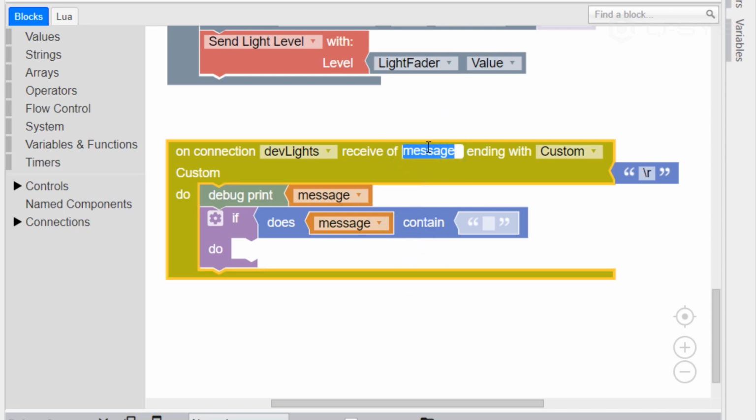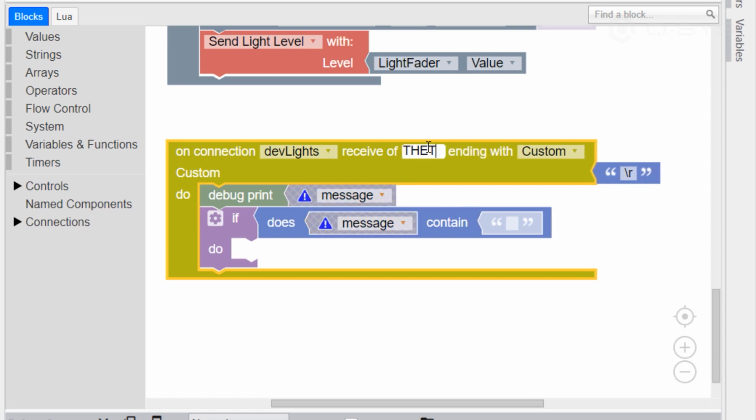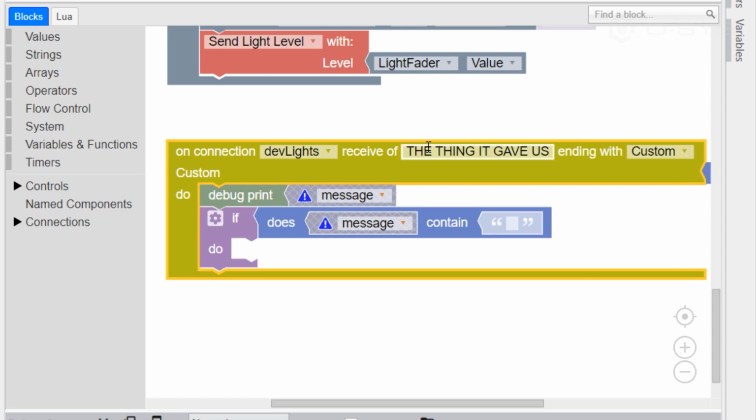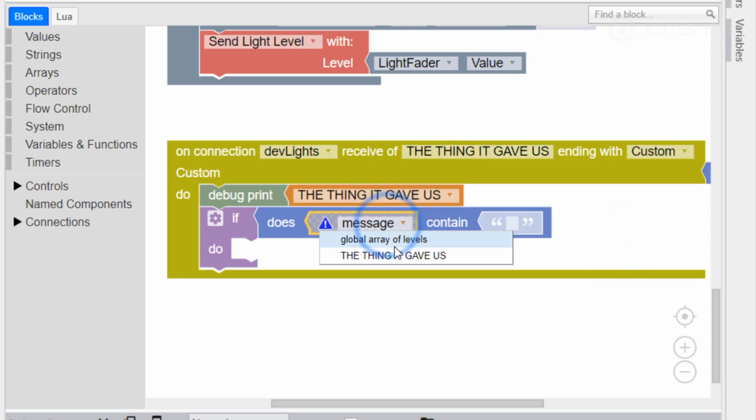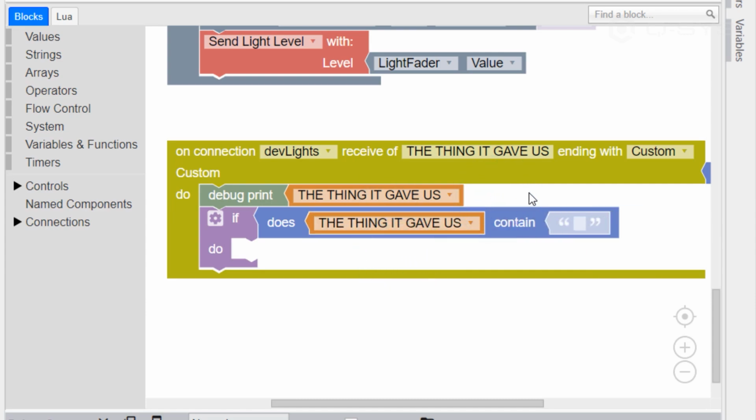You could 100% rename this. You could name this the thing it gave us, and that would propagate forward too. We can print the thing it gave us, we can look in the thing it gave us. And then what are we looking for?